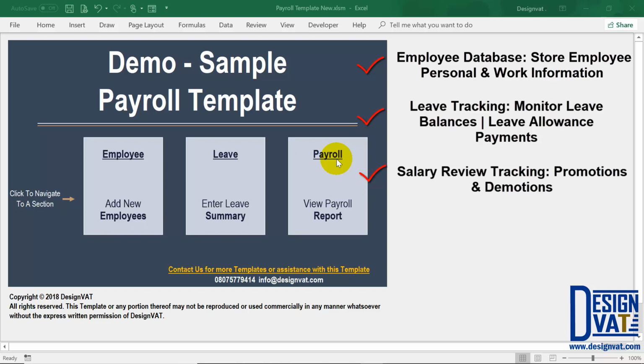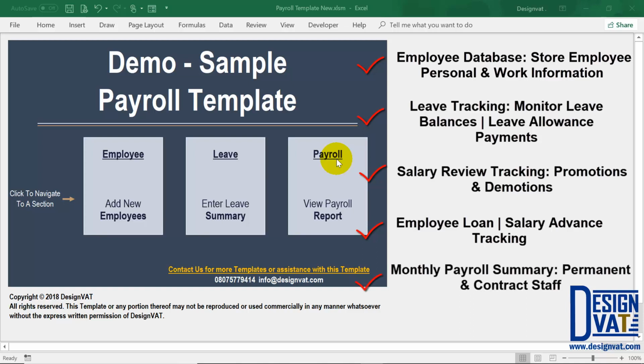they occur. It allows you to track salary advances taken by employees and also loans to be paid on a monthly basis. And most importantly, it enables you to generate a monthly payroll. Now, this payroll factors in personal income tax, that's the PAYE, pay as you earn. And it also tells you your taxable income, non-taxable income, and other statutory deductions.